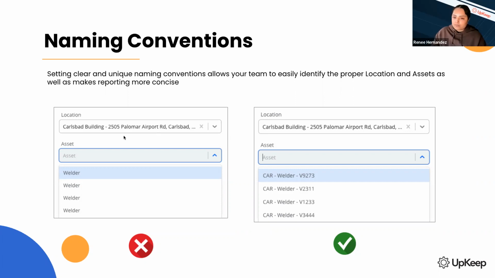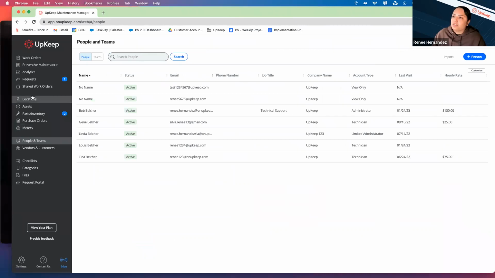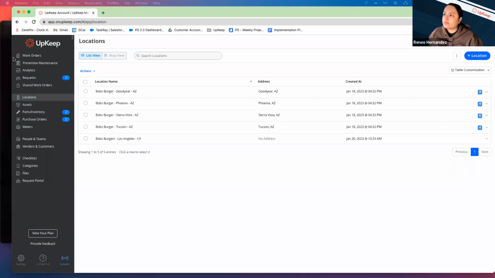But perfect. Now let's go into our locations tab here. I did click open our locations tab here. And again, I would recommend creating your locations prior to creating any other data in the system. That way you can tie your assets or any other piece of data to your location.